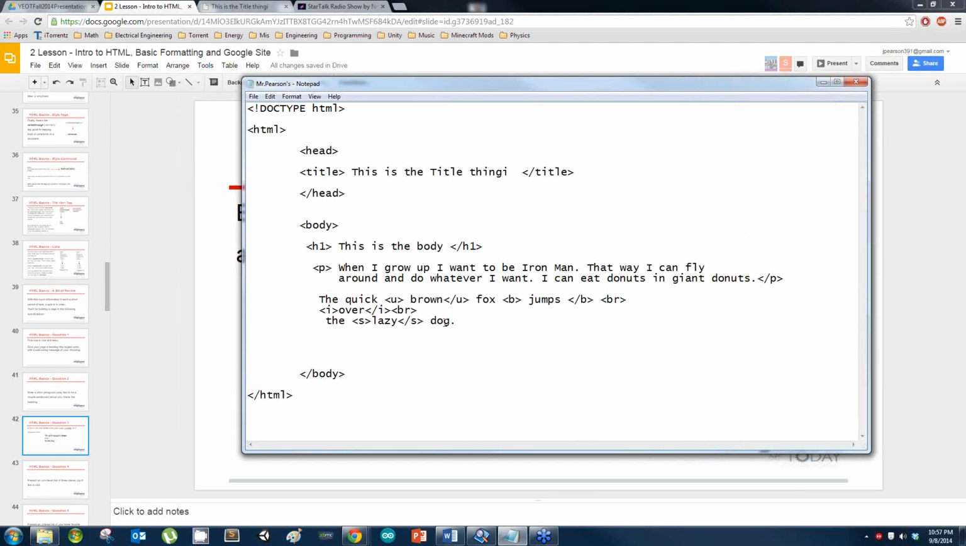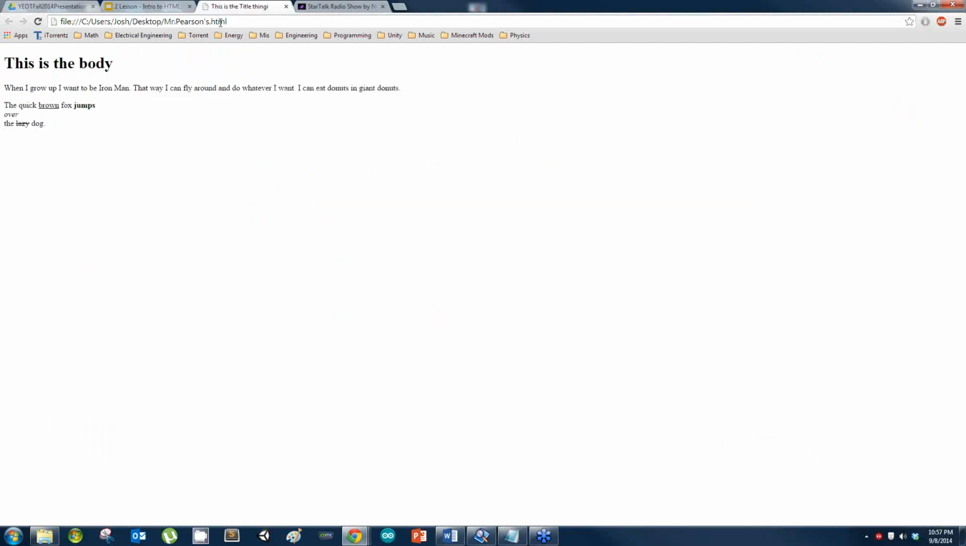All right, so that's how I did it. That could have been done several different ways. You didn't have to do it exactly the way I did. I could make everything a paragraph, I could put things in different orders, and it still would have worked out the same way. And we have the quick brown fox jumps over the lazy dog.